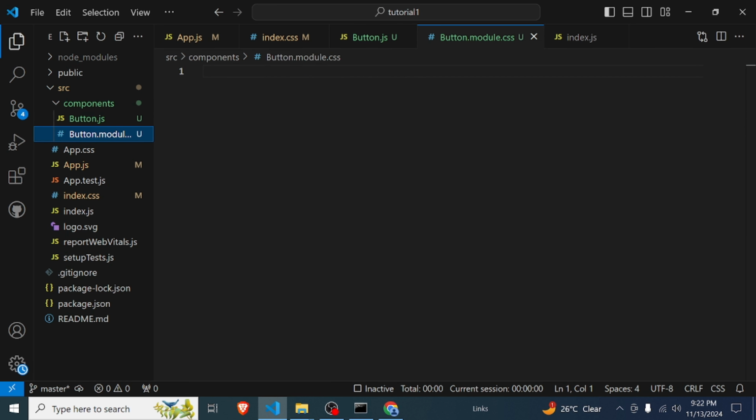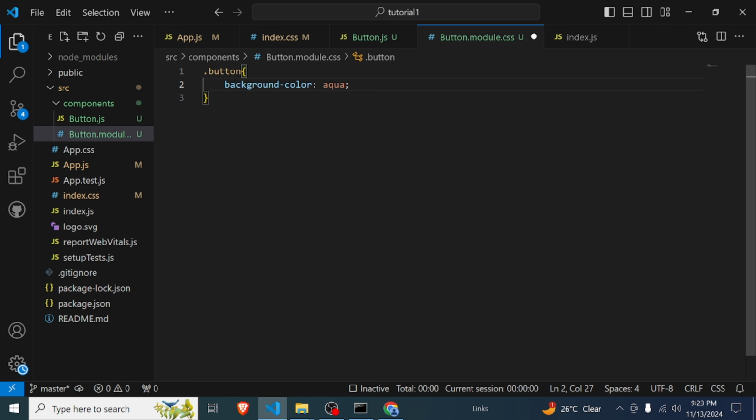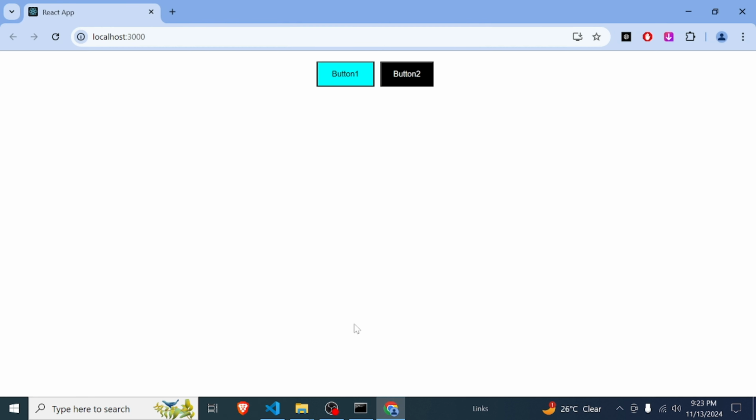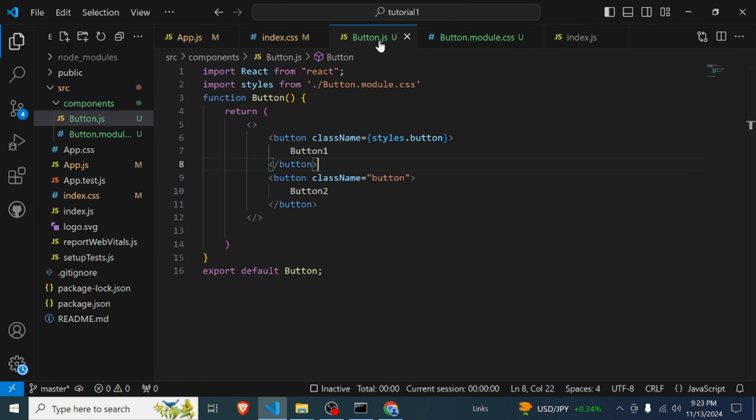So let's apply some style to that button from here. Let's give it a background color aqua, and some padding to it, like 12px and 24px, and let's save it and now see the result. So this is the behavior of CSS module, how we can localize our CSS to a specific part of our app.